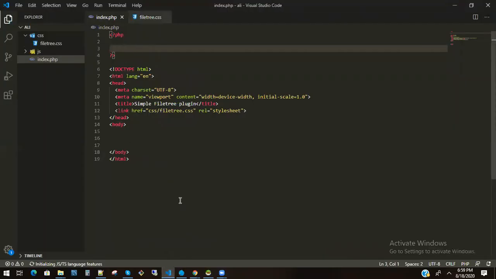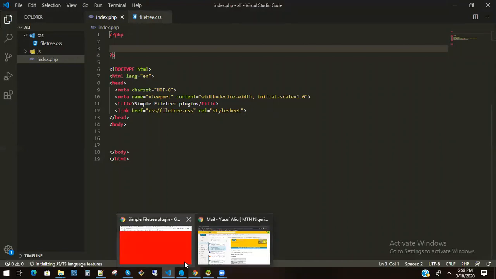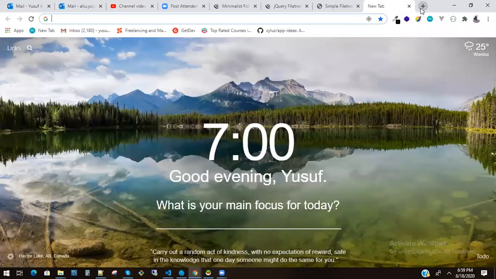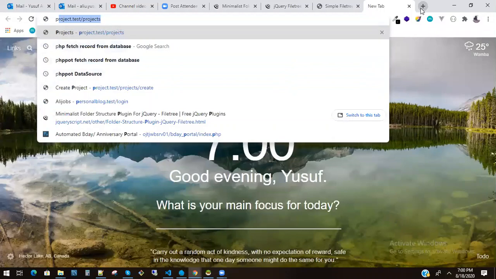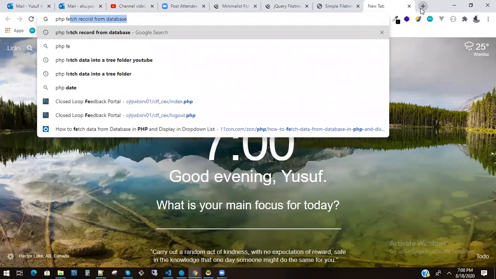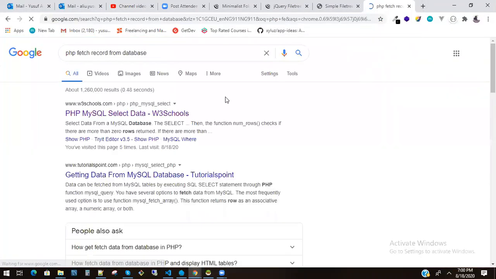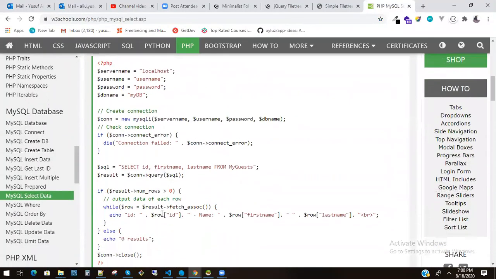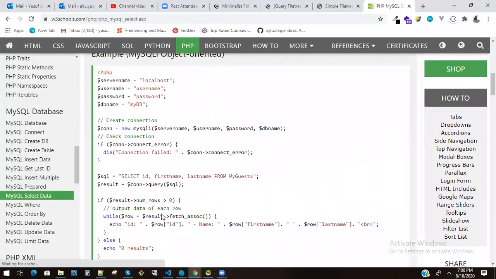So how do you connect to database? Guys, this is software development. You have to know how to use a search engine to find what you want. Say PHP fetch record from database. I've done that several times. You can see the way through school. Fetch record from it. So these are the things we need to follow.